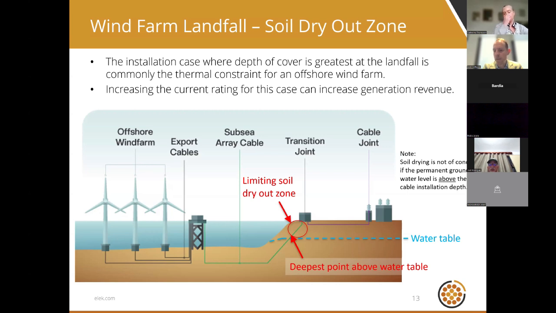It's also quite deep. The cables are installed quite deep there. So the deepness and the potential for dryout can cause hotspots, and these can be quite often the thermal limitation for a wind farm. So we should definitely calculate the current rating at the deepest points, just above the water table.